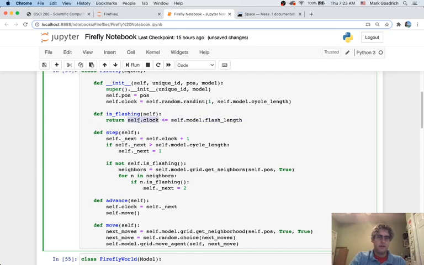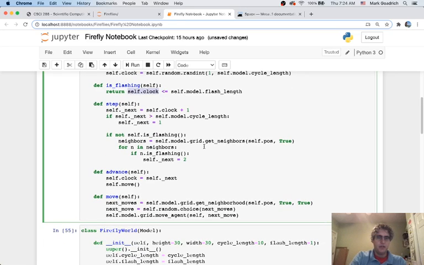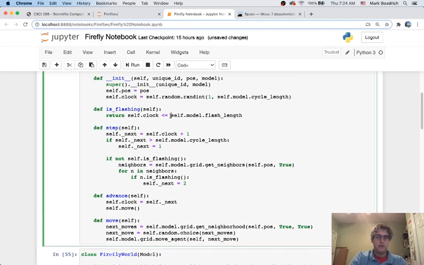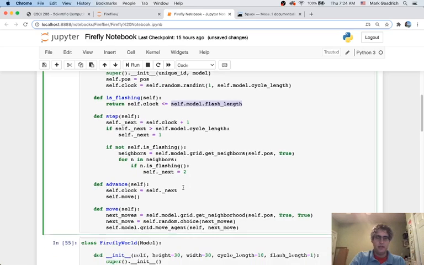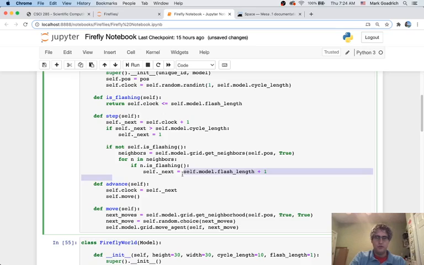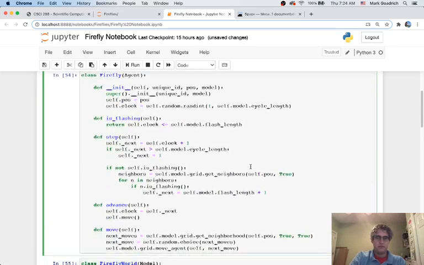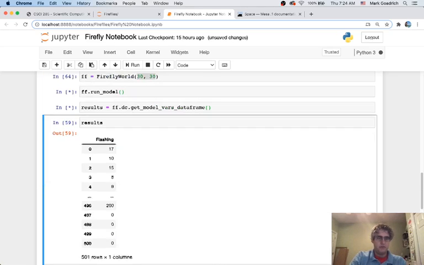I am flashing if my clock time is less than the time marker of where the flash length starts and stops. Okay, now this is going to be tricky here. If I see someone else flashing, I need to be saying, I just flashed 2, and I just stopped flashing. So I am going to say self.next is equal to self.model.flash plus 1. So if this is 1, this number is going to be 2, which is exactly what I had, but now it's much more abstract. Again, run it, make sure we didn't break anything.